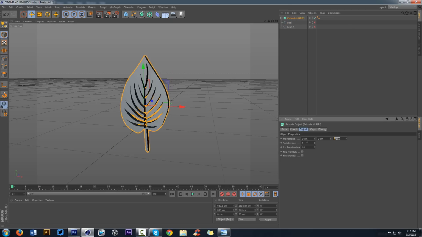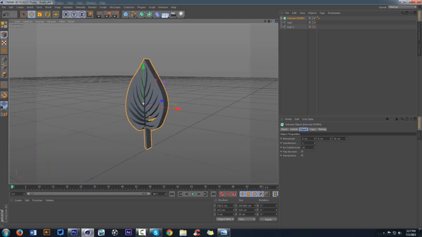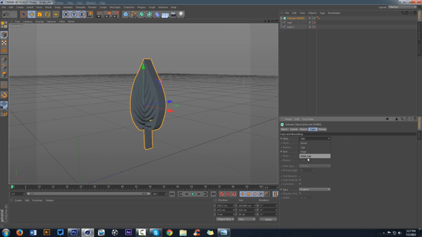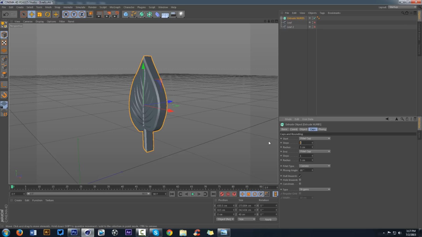We are going to go to Movement, and I'll say 30 on the movement here. Then we'll go to Caps, fill cap. We're going to smoothen out these edges a little bit, and we're going to put it to 1 as well as all the other ones.